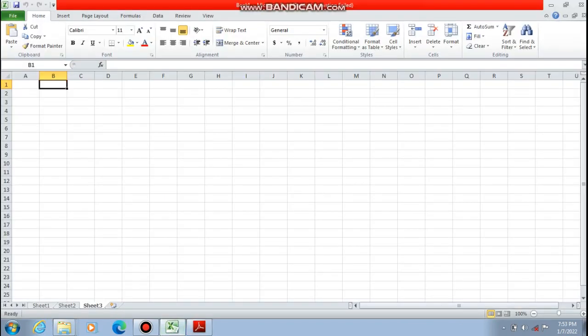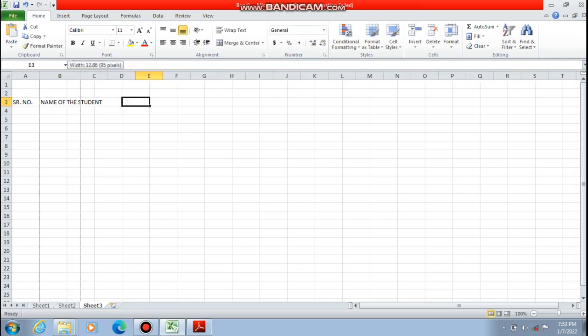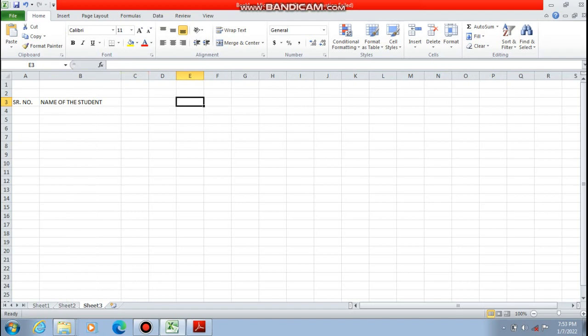Suppose I'm just giving an example. Suppose you need to keep the data of your class. You can write down the serial number like this, then the name of the student. We can increase the column size, इसको हम increase कर सकते हैं. Increase and decrease कैसे करना, that I'll also tell you later on. Then you can write down class, then section, then father's name.